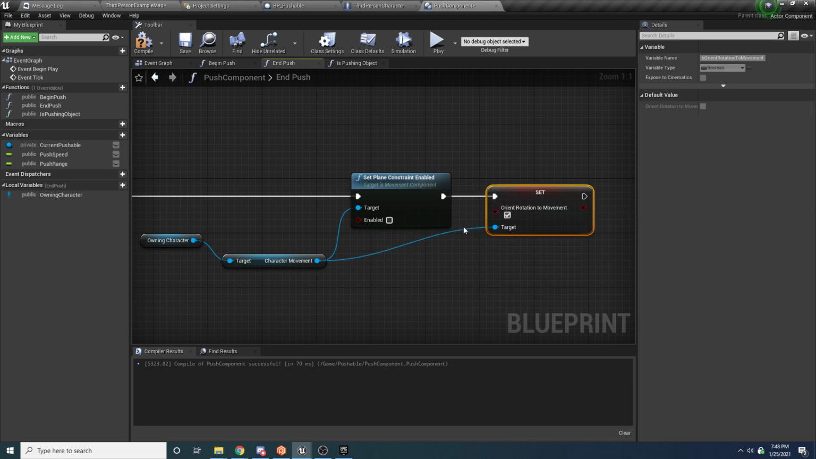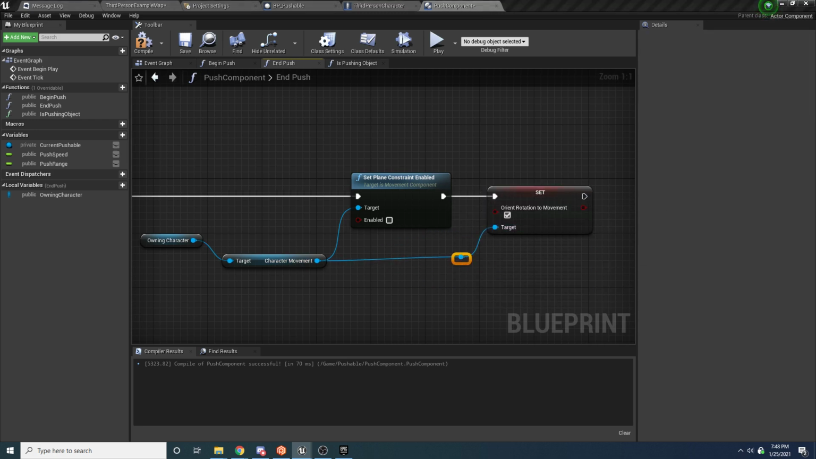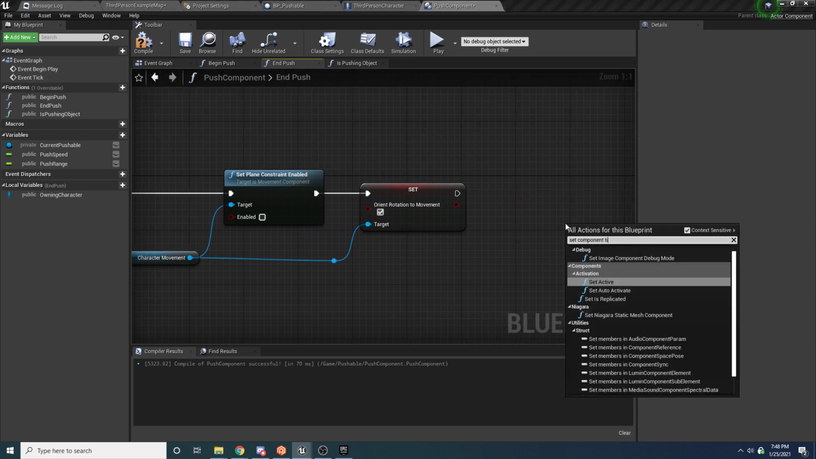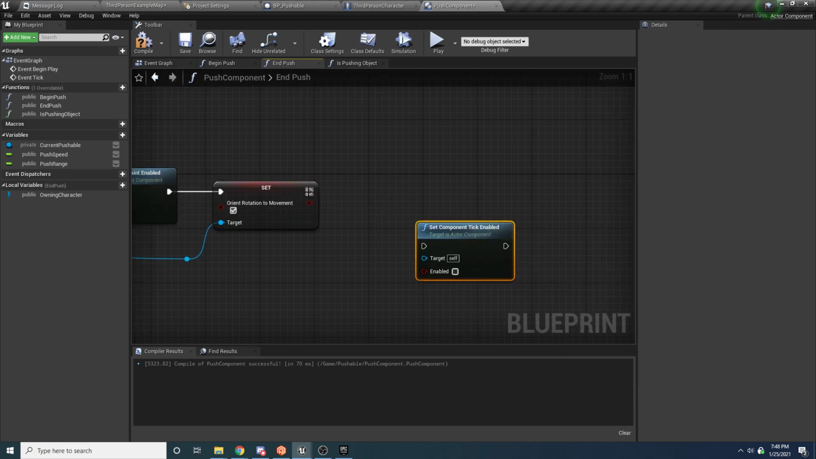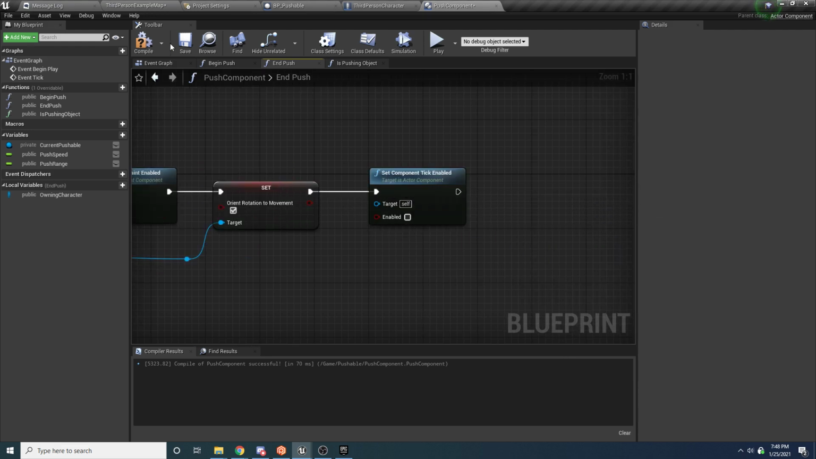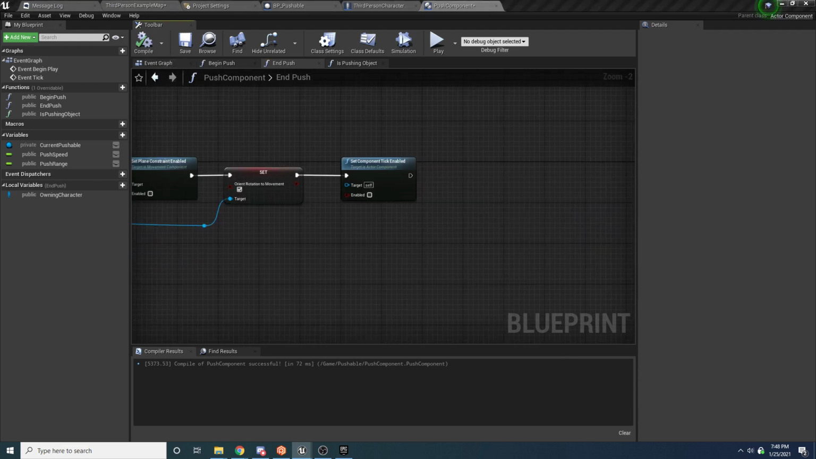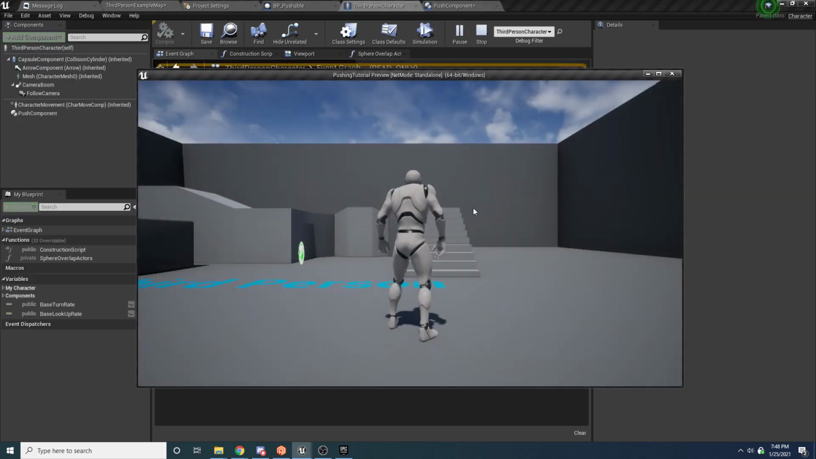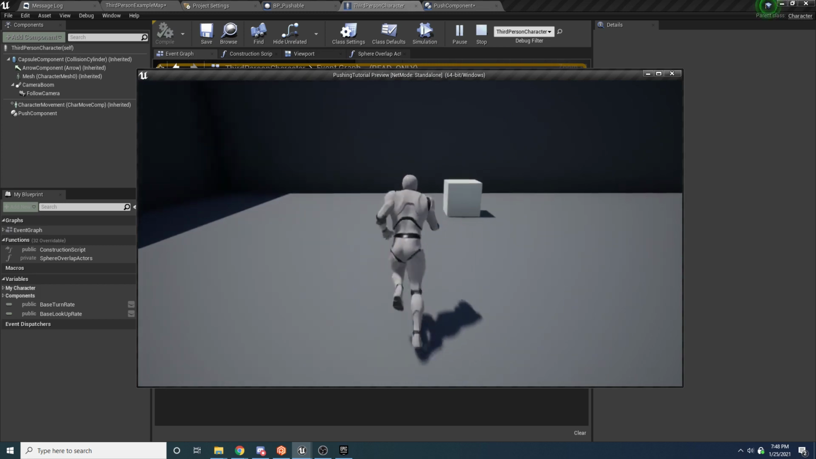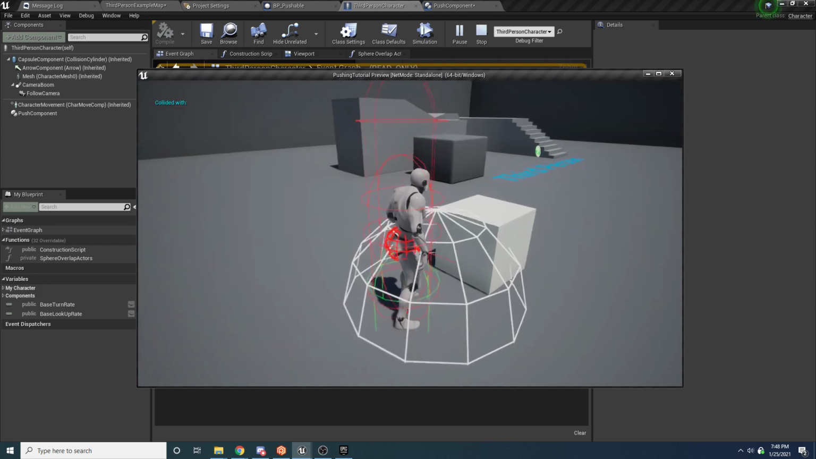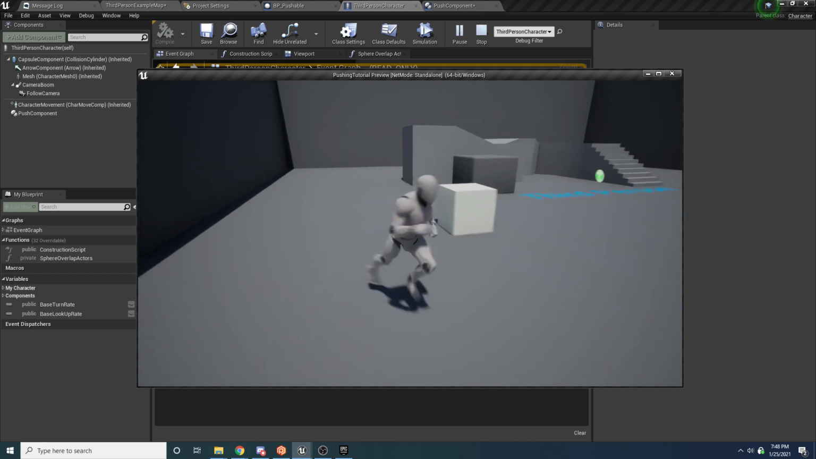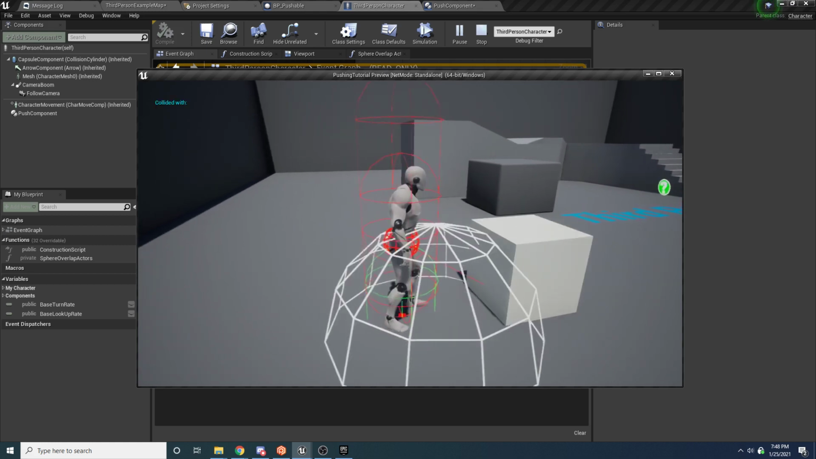And then finally, we want to disable the tick of the component so that it no longer ticks. We'll say set component tick enabled, and we'll set it to false. All right, so now we should be able to stop pushing things if we did this correctly. So if we hit play, and I come over here and start pushing, if I then press F, you can see it stops pushing and I can now walk around.